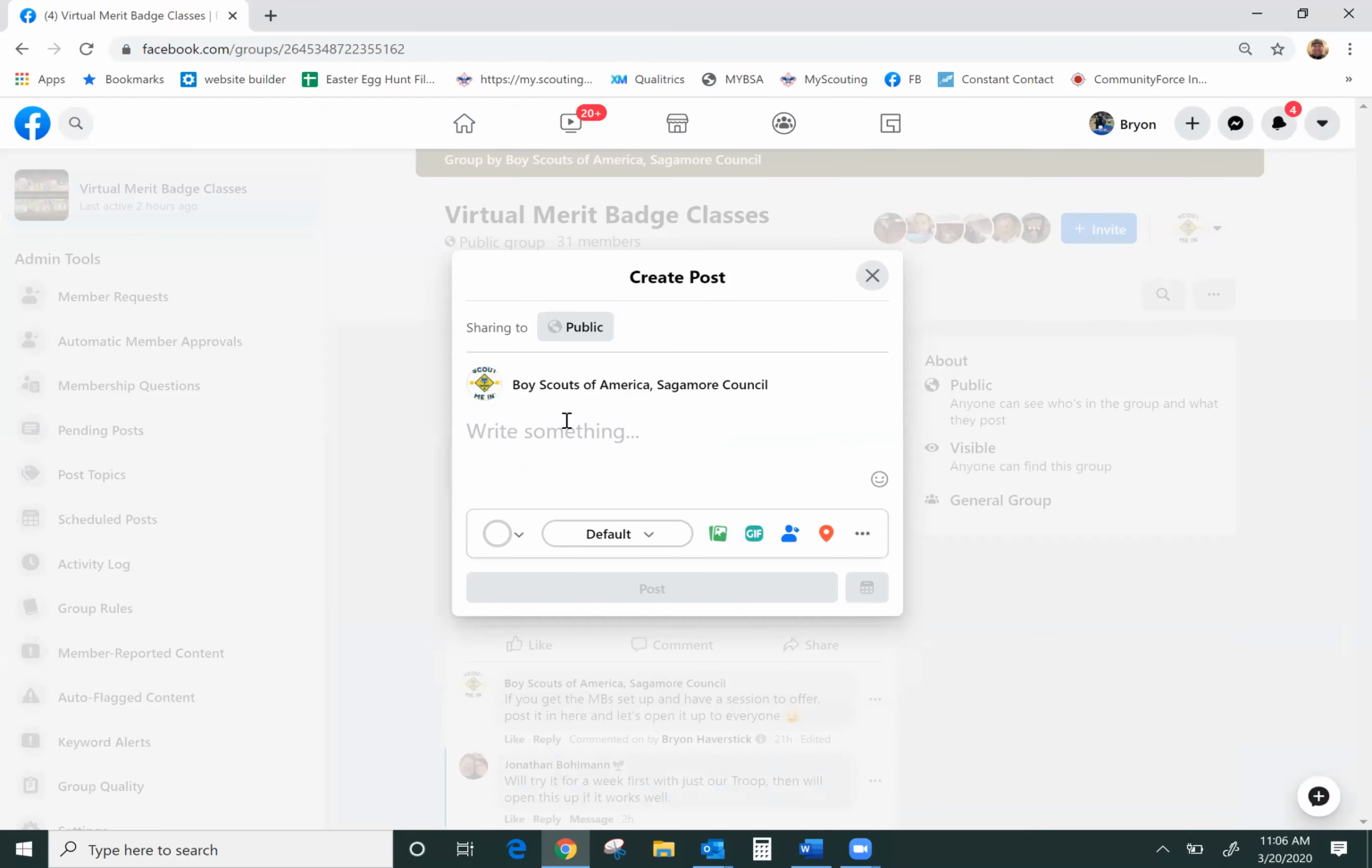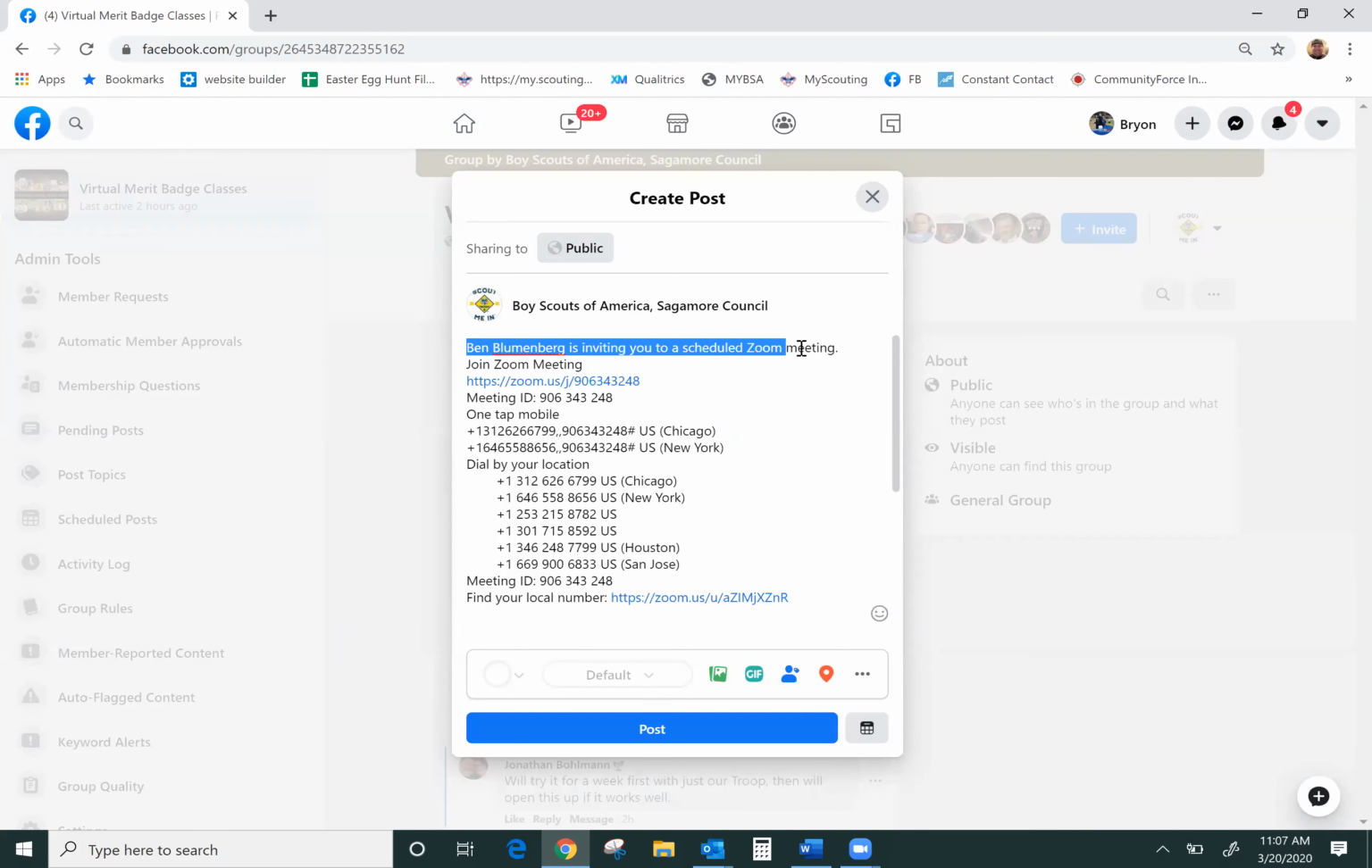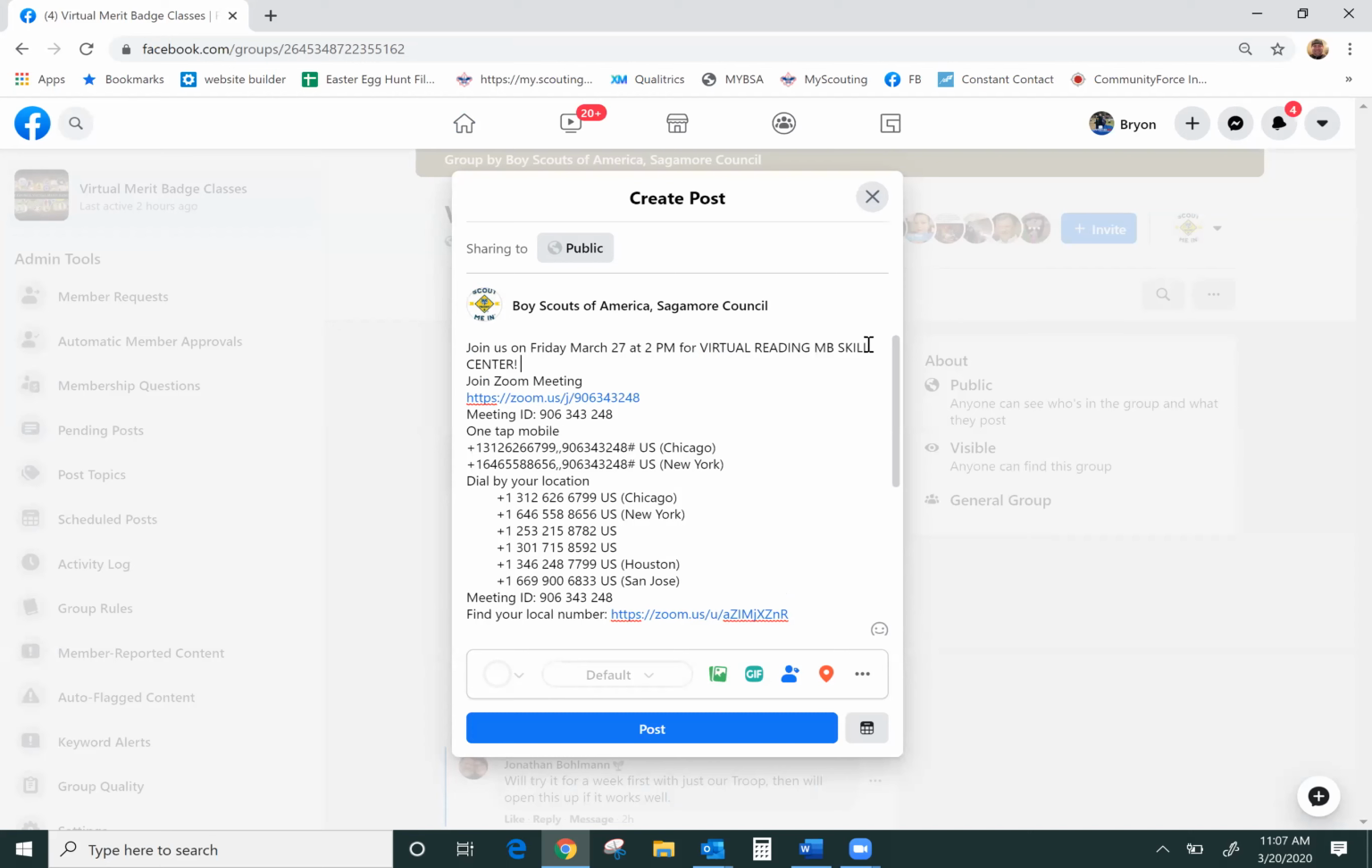And then in here, I would just post that link, right? And then say something along the lines of, join us on Friday, March 27 at 2 p.m. for virtual reading merit badge skills. Post that on the Facebook group there, and that way any scout leader is going to see that. Any scout can see that. They can share that with their peers. And that Zoom link right here, that blue link, is what will bring them into your conference call on Friday next week. Does that make sense to everybody?